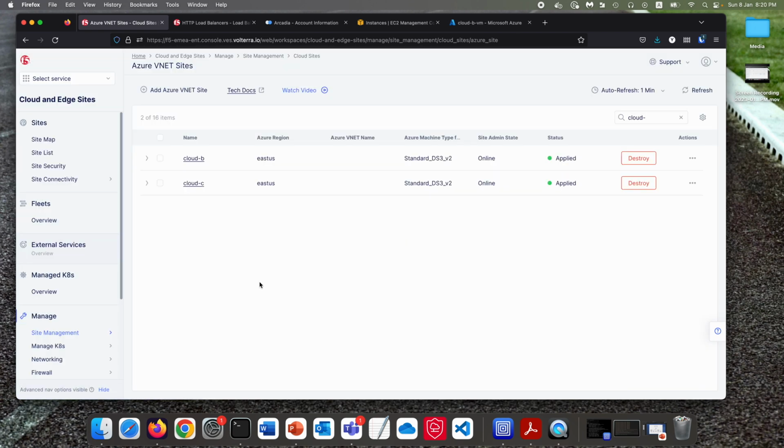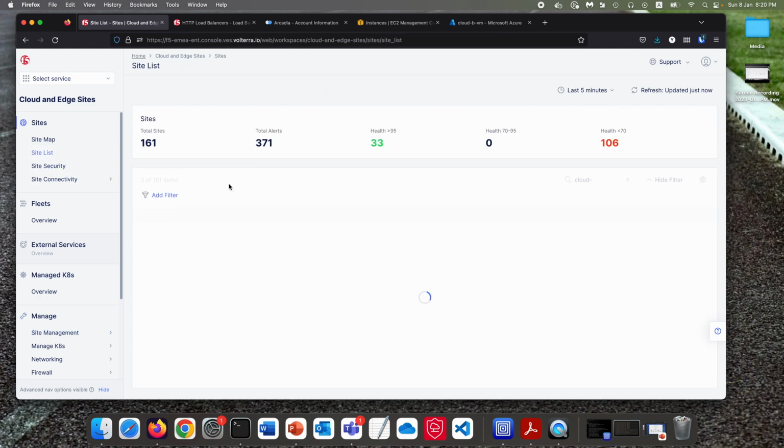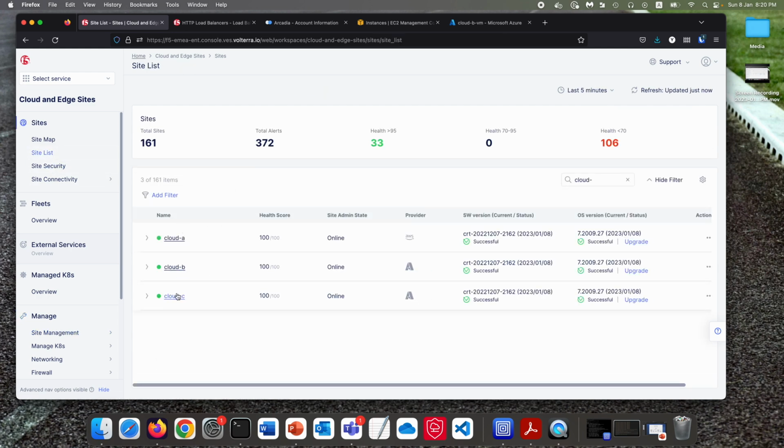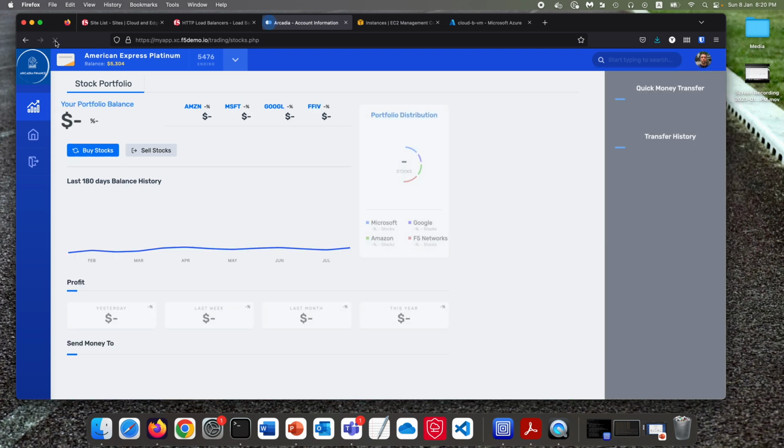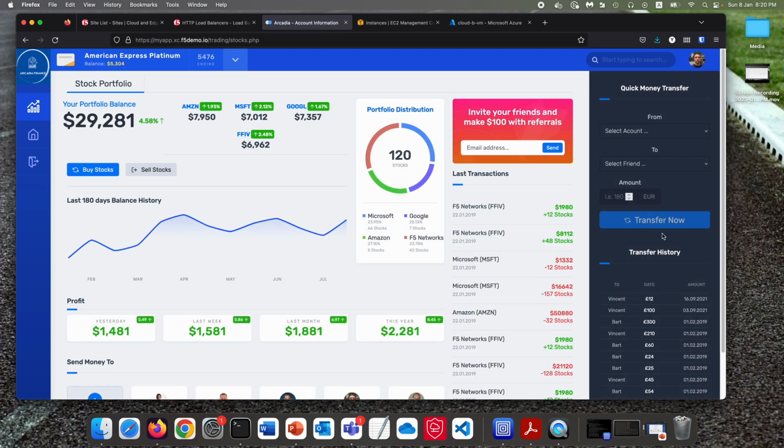And if everything is done properly, we should have a reachability now between the Cloud A and the Cloud C over that global network. So let me go back into the application and try to refresh. And yes, indeed, you can see now the application of the money transfer is showing up here, which means the two sites are able to communicate.